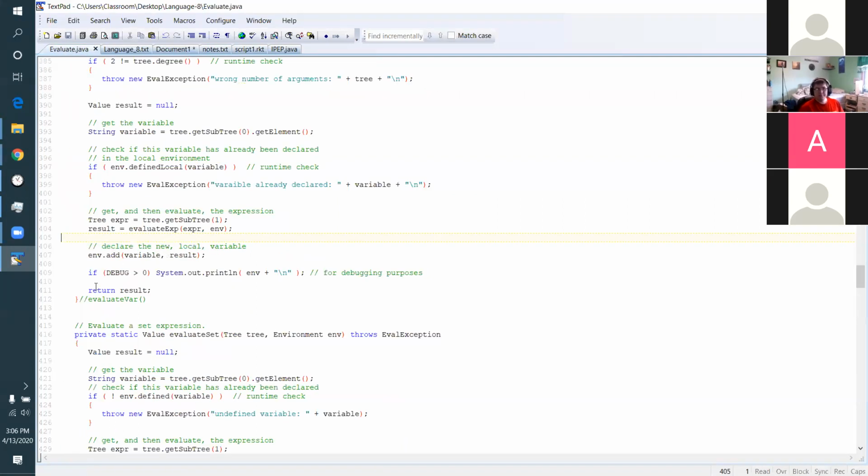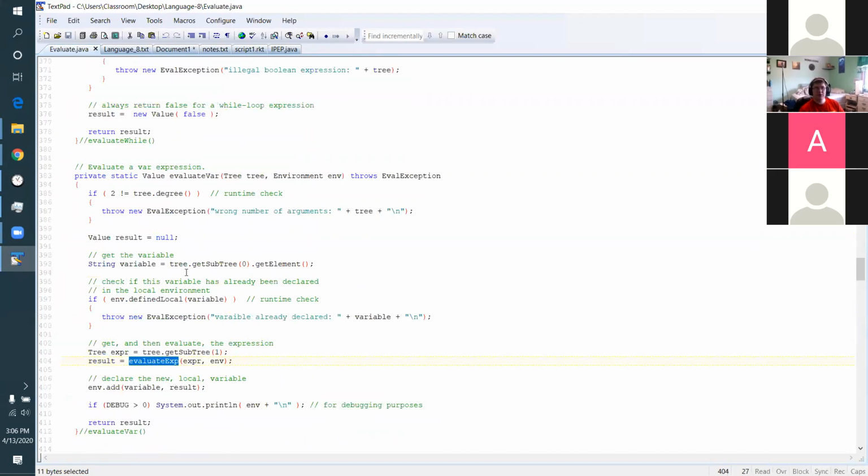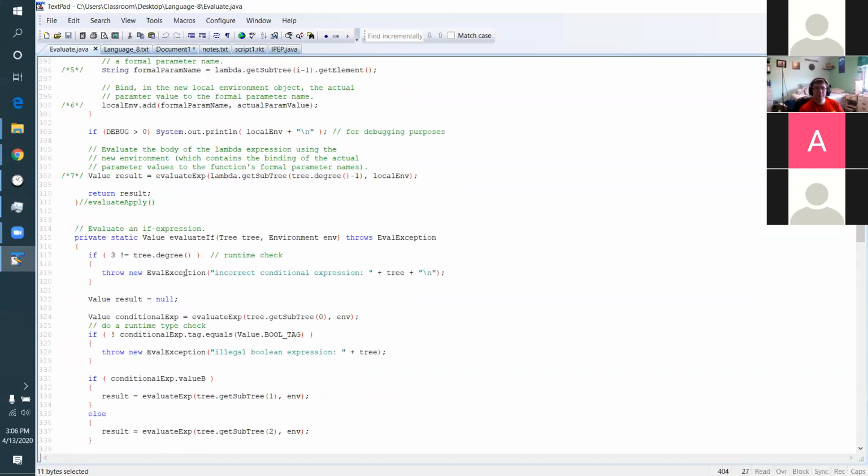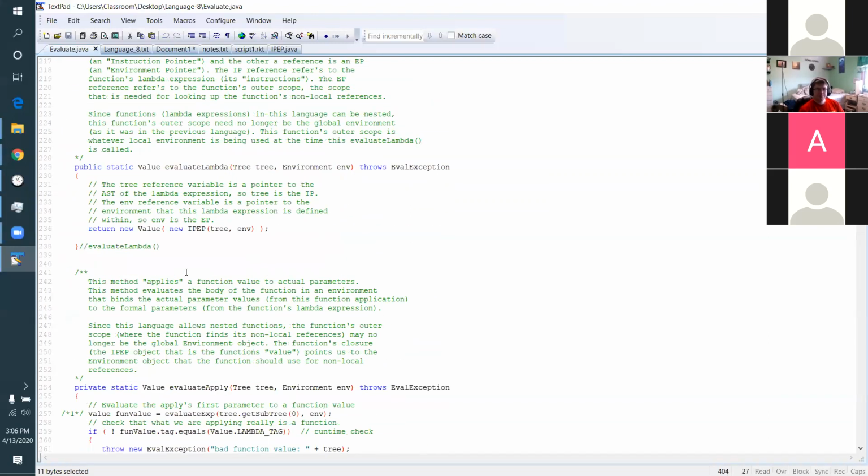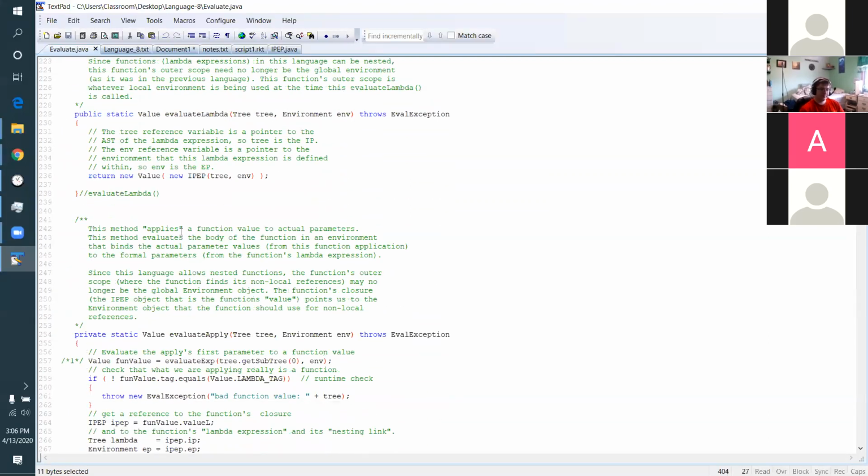Okay, and that's actually handled by evaluate expression. But evaluate expression could be evaluating a lambda expression. So now let's evaluate a lambda expression, because evaluating a lambda expression is what returns a closure for us. Okay, and evaluate lambda is just one line of code. It's amazing. We're in a world where one line of code can take you a week to figure out.